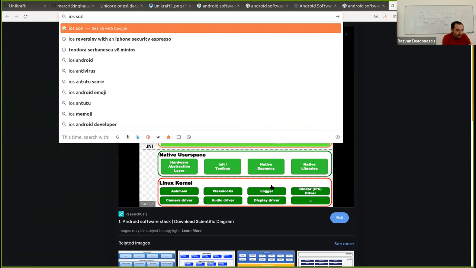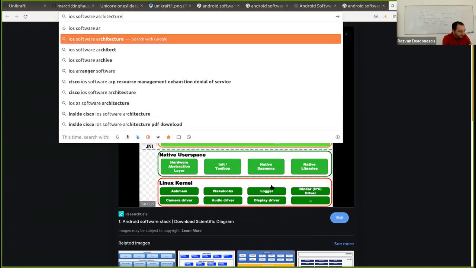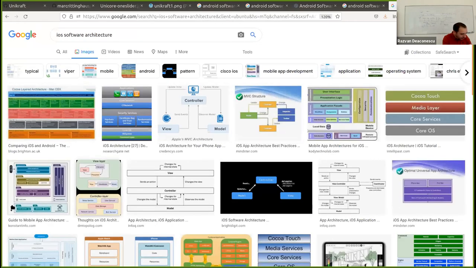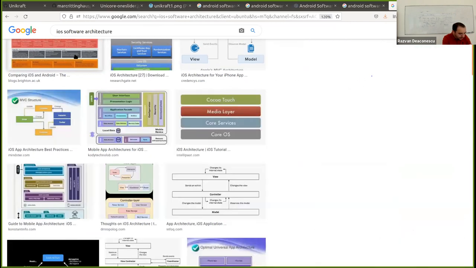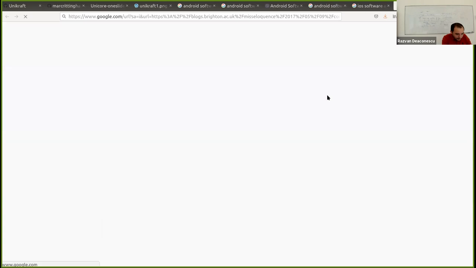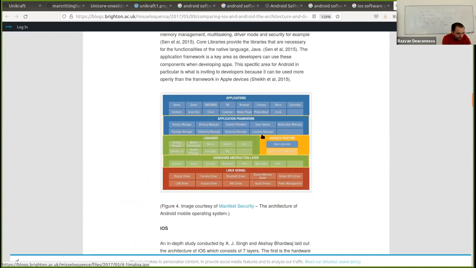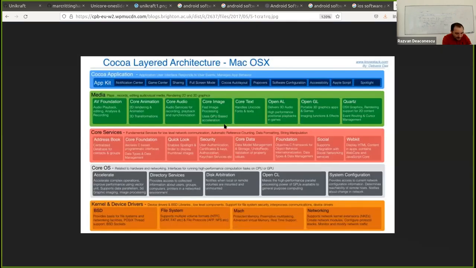Let's go into the iOS software architecture. It should be something similar. Let's look for a simplified one. This is a bit too complicated. Let's look into this. Okay, so this is similar to the Android one. Just a sec. This is the Android one with the Linux kernel, and then the iOS is close to that one. Sorry, this internet connection isn't that good. So once again, the kernel, the core OS, and all these additional layers on top of that.